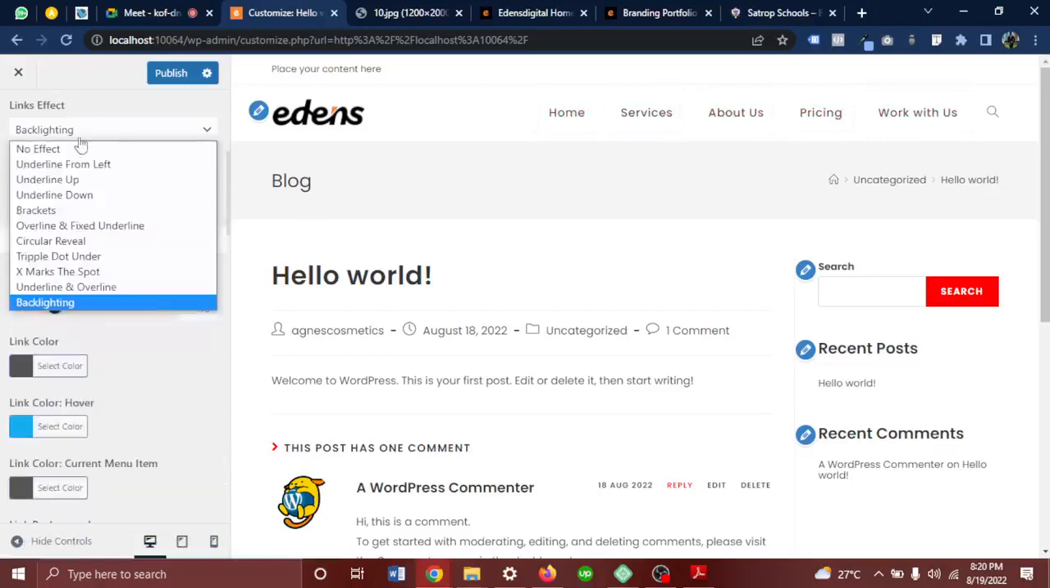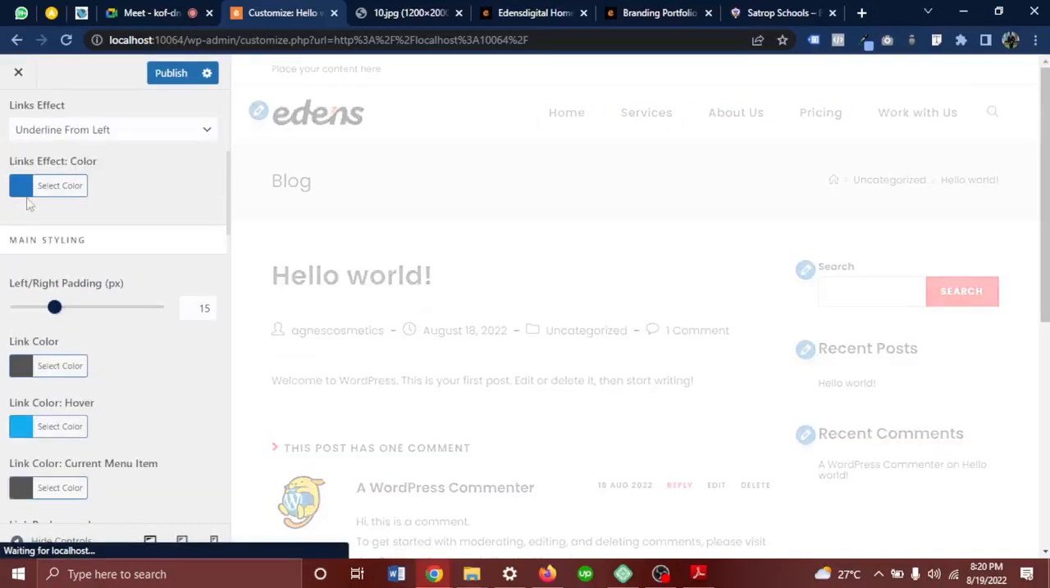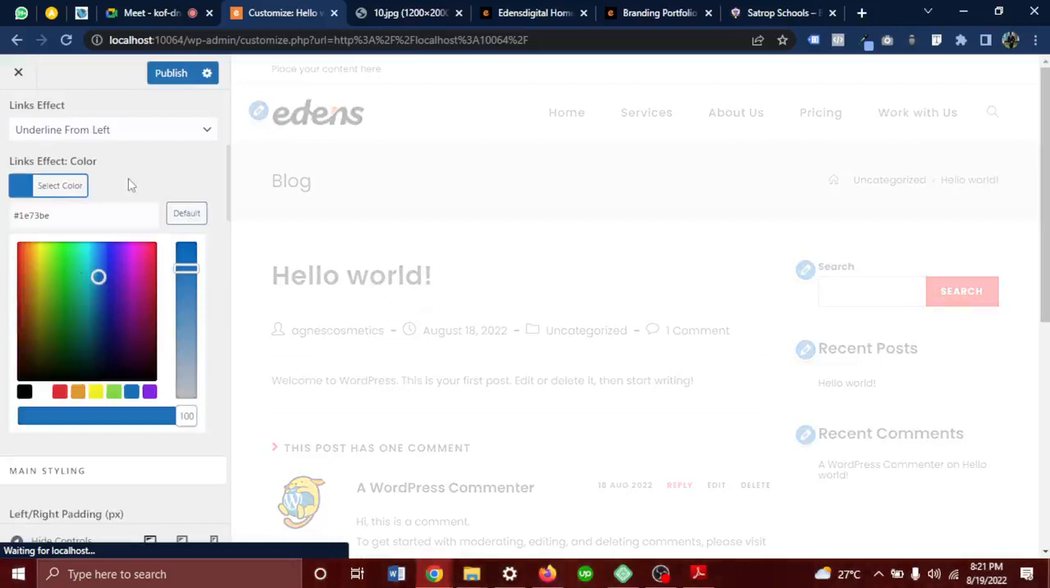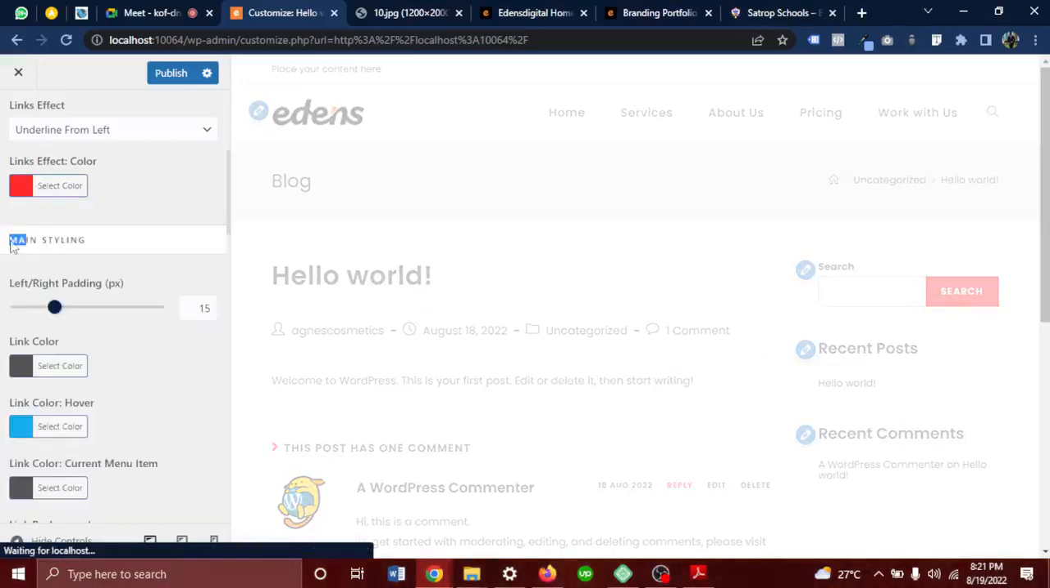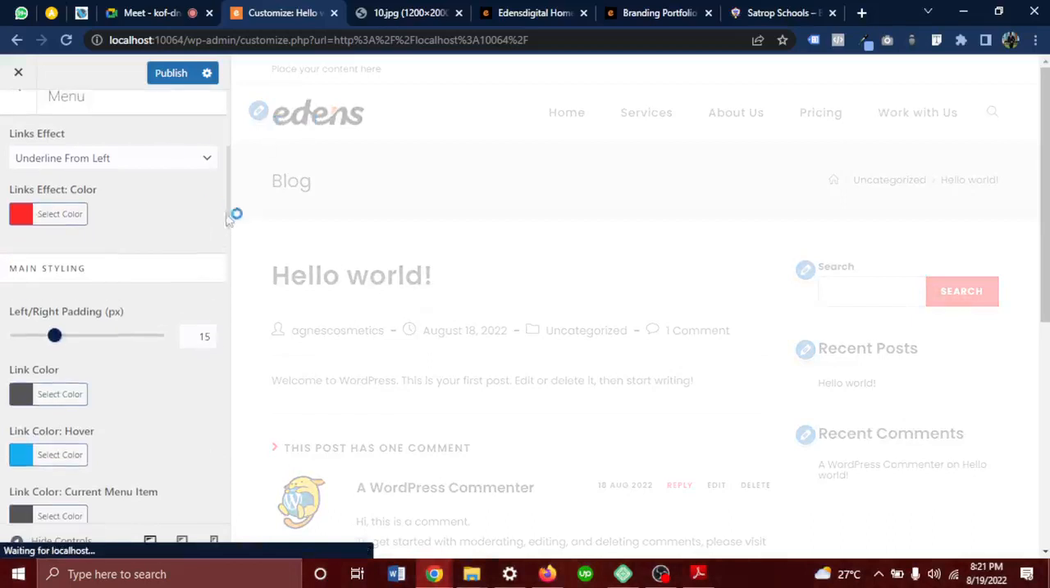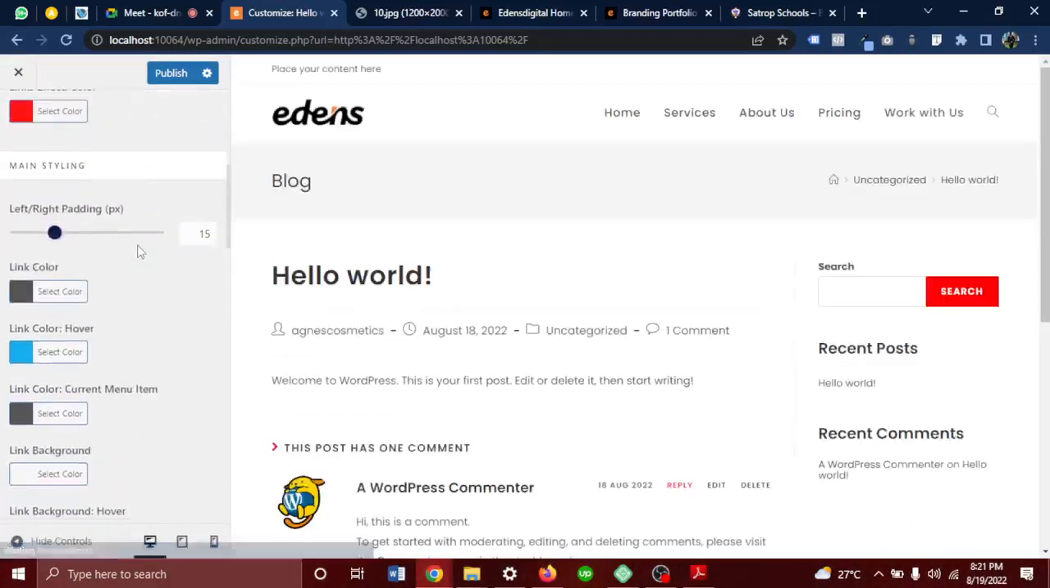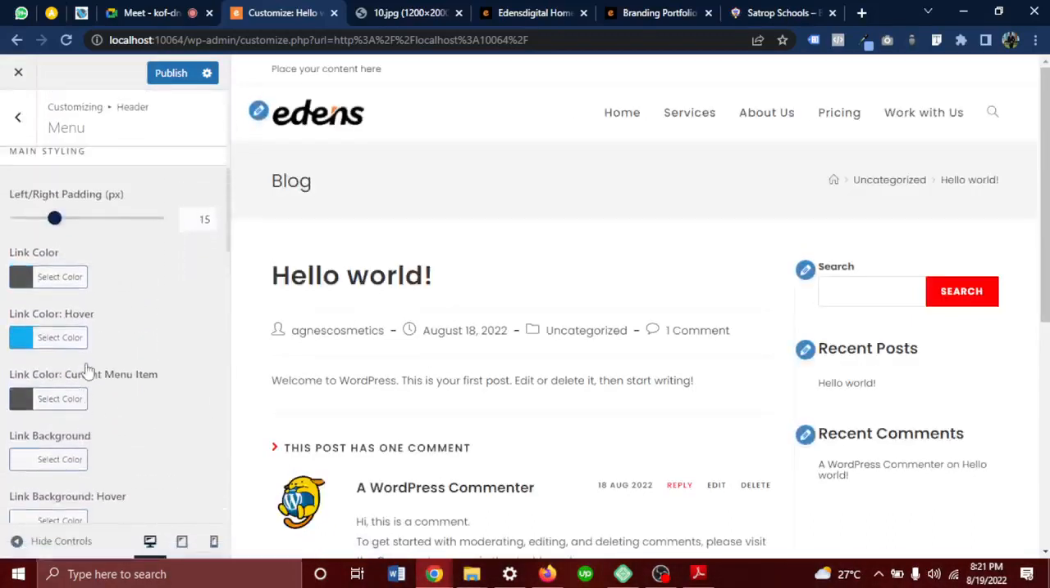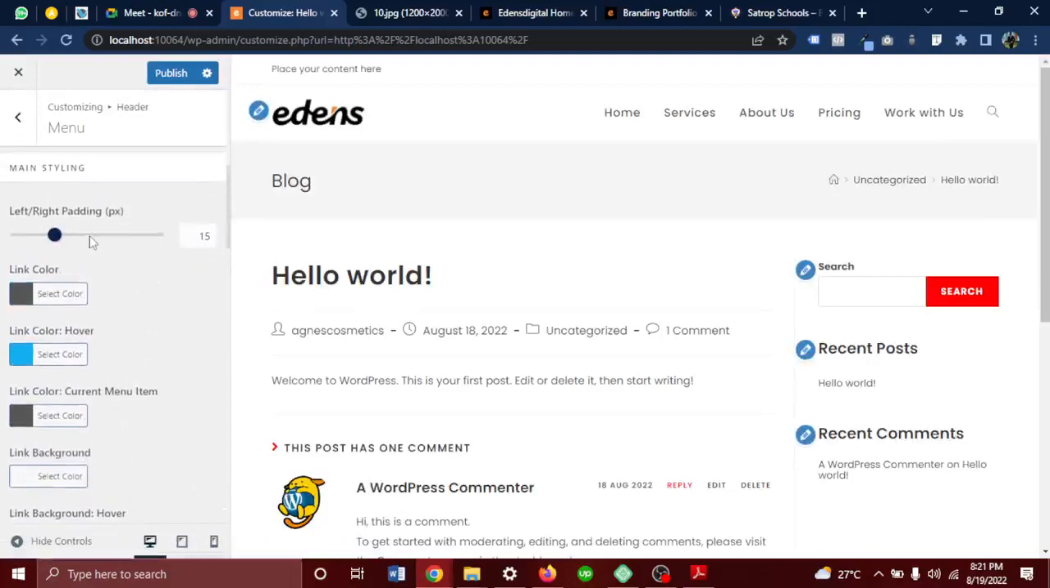But I'm going to change it to underline from left. Underline from left is the most presentable one, so just go ahead and choose this. From there we are going to scroll. You can come back and look at all these things by yourself: main styling, link color, link hover color.